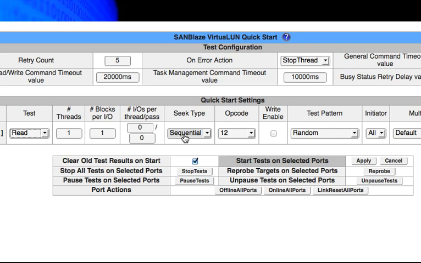You can finally then set the seek type for the IO: sequential, random, min-max, or butterfly. Then the specific opcode you want to use. If you want to specify only doing, let's say, read 12s, you can put a 12 in here and it'll only send that command. Or you can pick random and it'll do a different SCSI opcode each time.